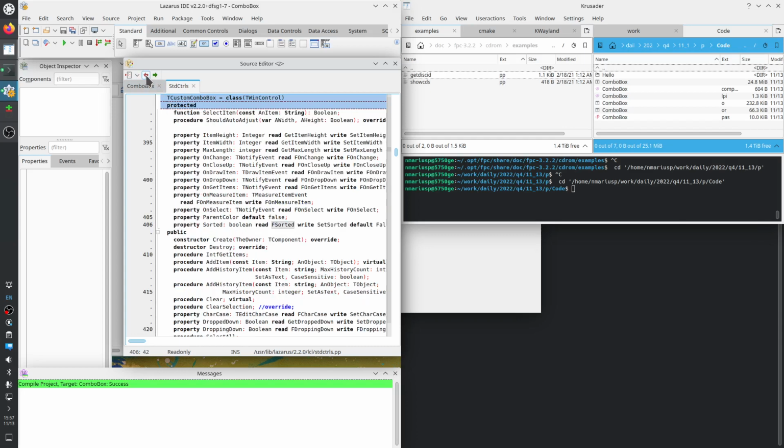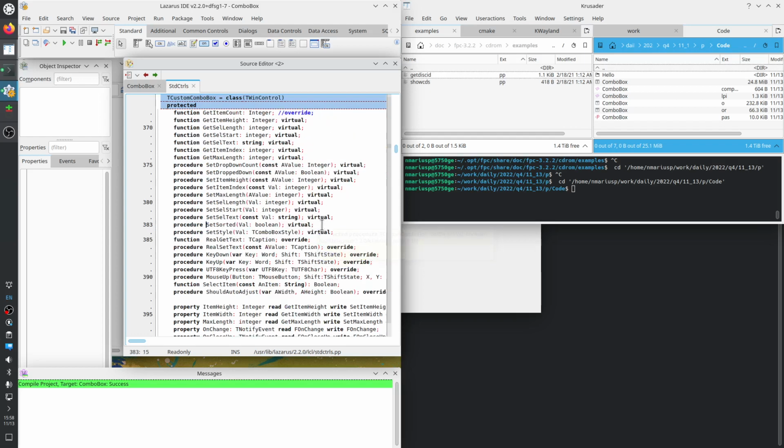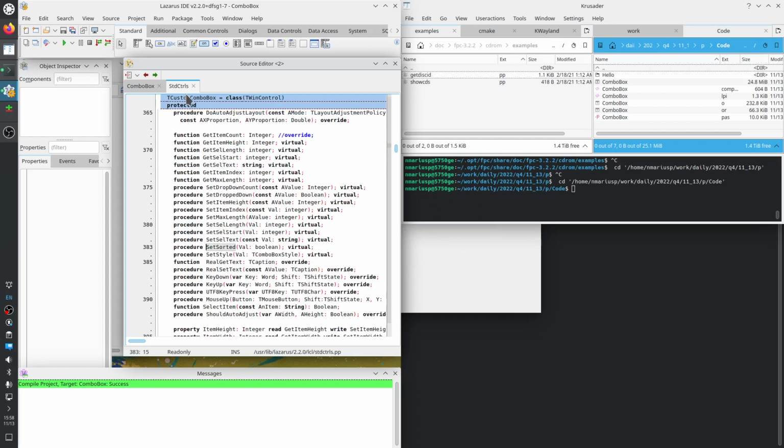The back arrow works correctly. Jump back, Ctrl-H. So when the property Sorted is read, it just reads the boolean that's stored in the private field FSorted. But when you write the property Sorted, you actually call the method SetSorted, which is from the custom combo box, and it's virtual.